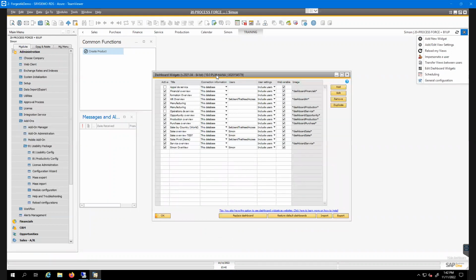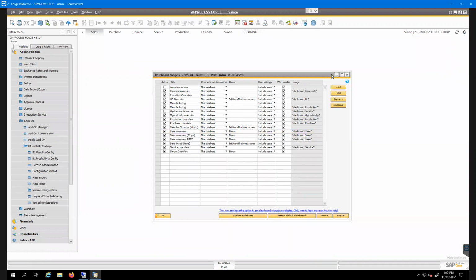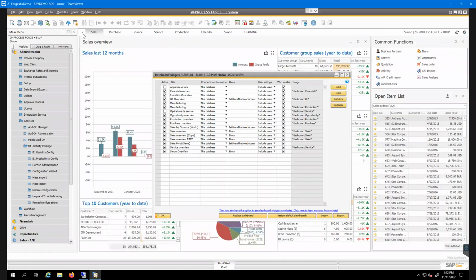For training and learning purposes, the ideal way is to just duplicate one that B1UP has done for you. So let's say I want to duplicate this sales overview. The sales overview, remember, is this one over here. Okay, so this sales overview is this big rectangle here. When we duplicate it, it created a copy. So we can say copy test.